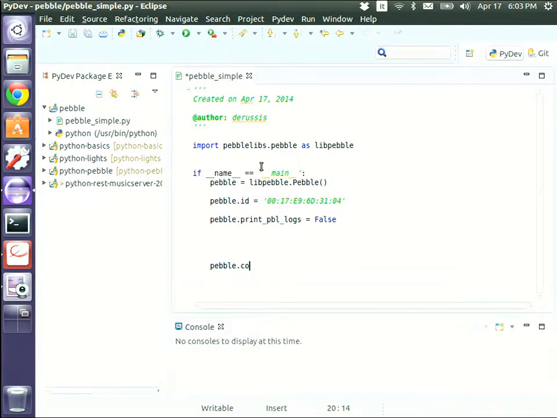we need to connect to the Pebble via light blue. Okay. In this way, we tell the Pebble application to connect to this Pebble with this ID via light blue and stop. We don't perform any operation right now. Then we would like to send a message and send a ping to the watch. So we can prepare the message. Okay.